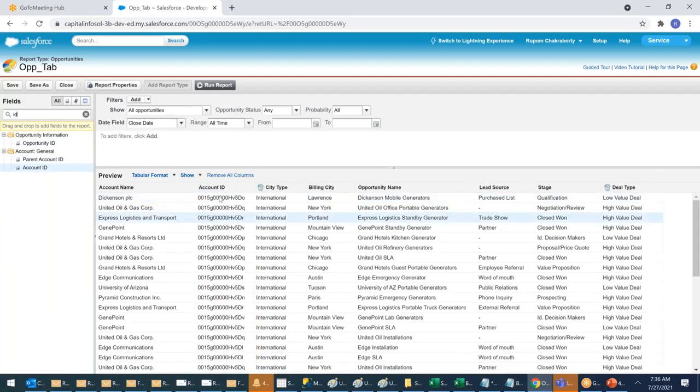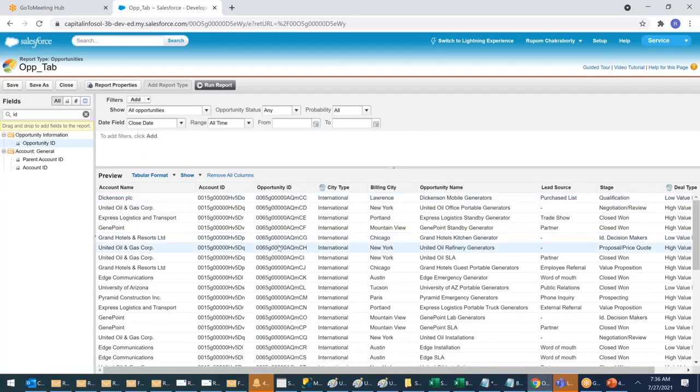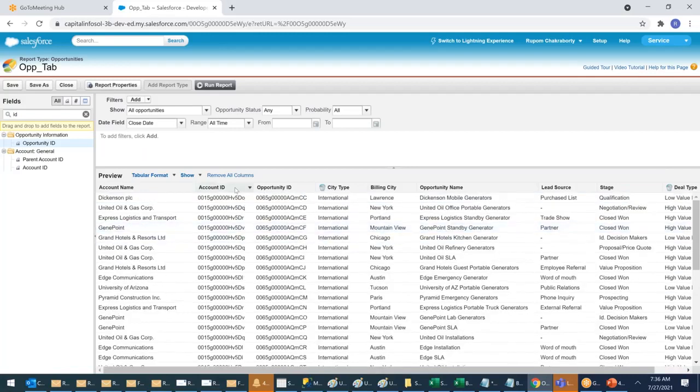See, you want opportunity ID, drag and drop. You'll get all opportunity IDs, starting with 0065. See, the complete ID has been pulled. So you can use this for your data loader also.